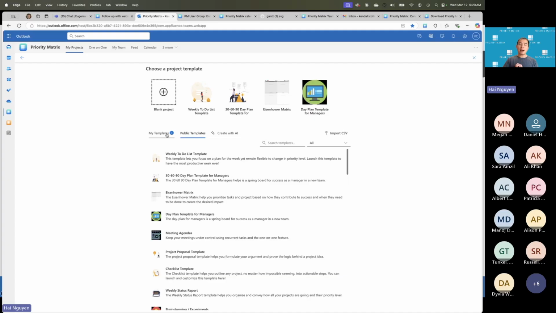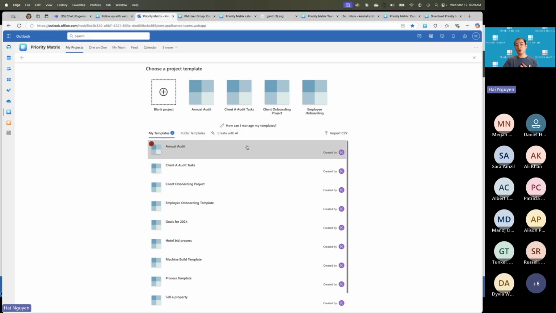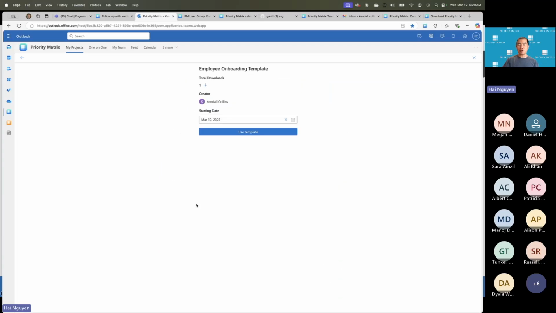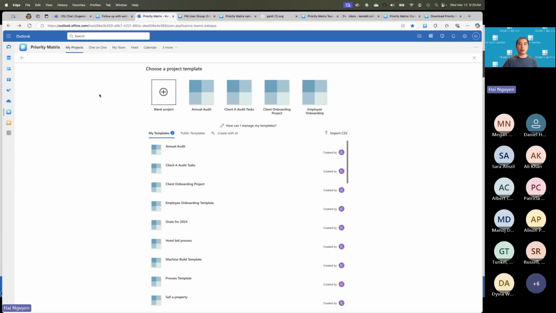Now, I mentioned how you can actually build these templates and then you can actually save them. So what happens is that I have my own templates too that I share with my team here. And so for example, maybe I have an employee onboarding template because I'm onboarding a new employee. I select that option, I select their start date, I click use template, and Matrix will create all the tasks, all the priorities within that project, and then set all the due dates automatically for me from that start date. So it's an extremely powerful way to save your time and effort.